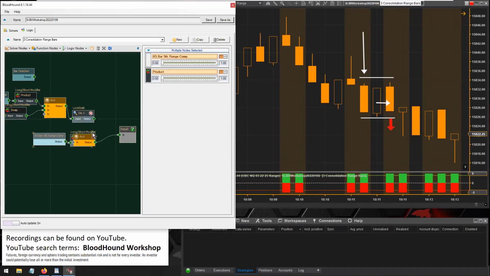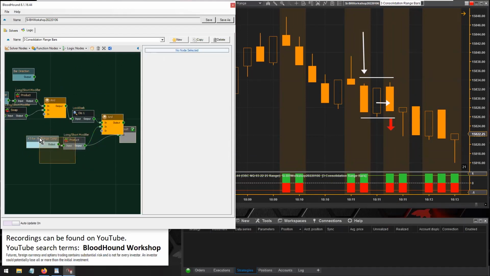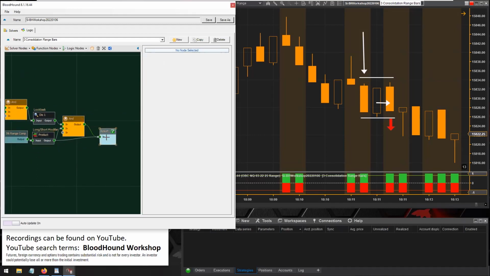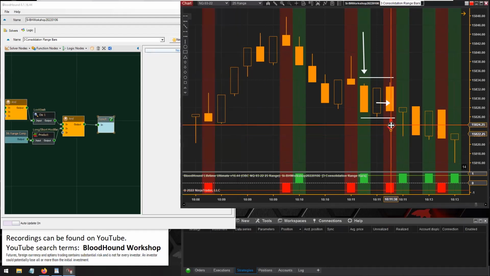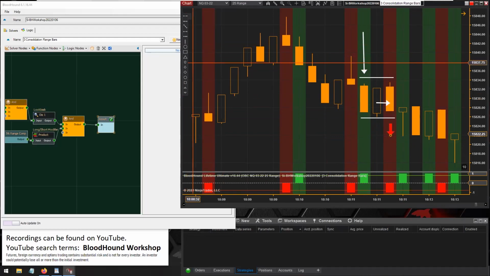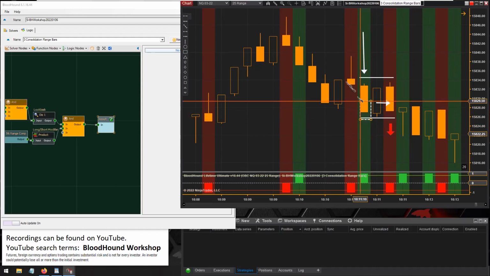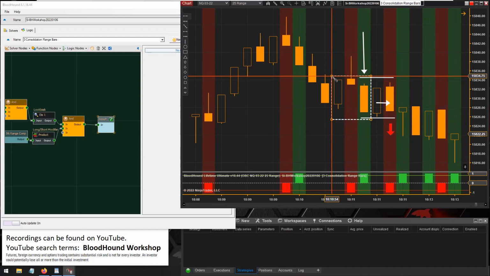So what I need to do is grab another AND node here. And yeah, there we have it. So there is our short signal there on bar number 3. And apparently we had some other consolidations. We got a lot of these patterns showing up here. So here we go. Oh, you know what? Oh yeah, look at that.